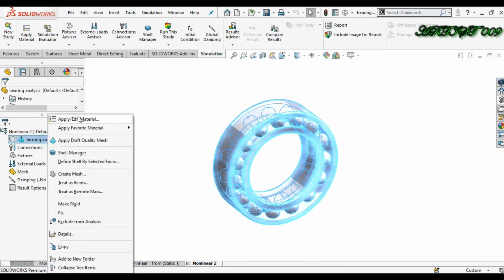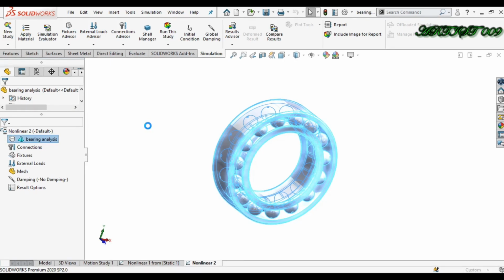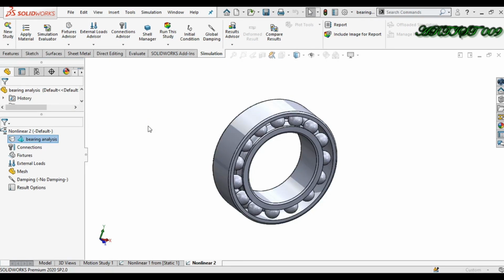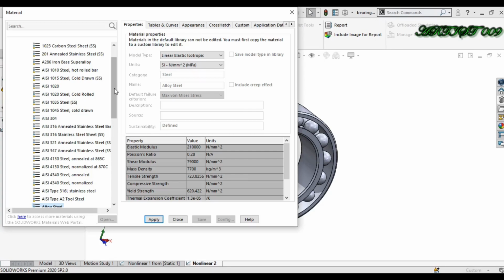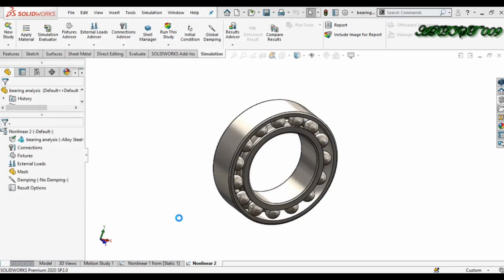Now apply material. Here I am applying yellow steel material. Okay, so here we have yellow steel. Now apply and close.